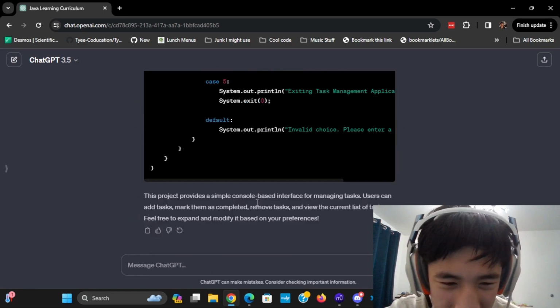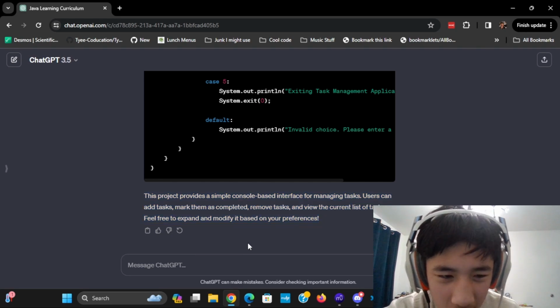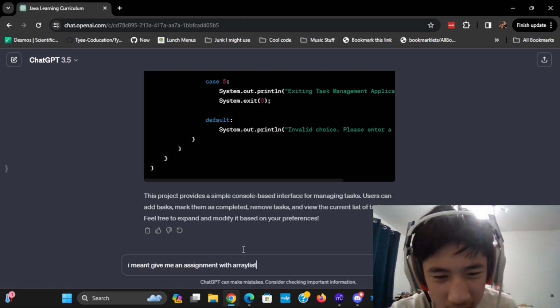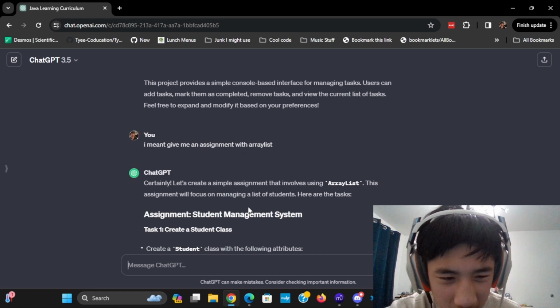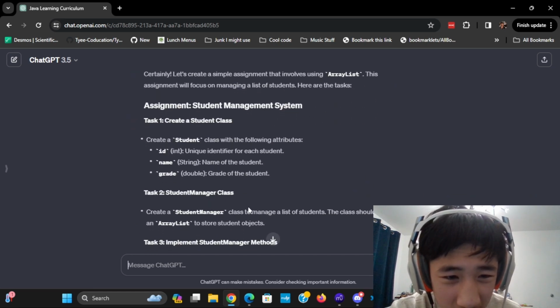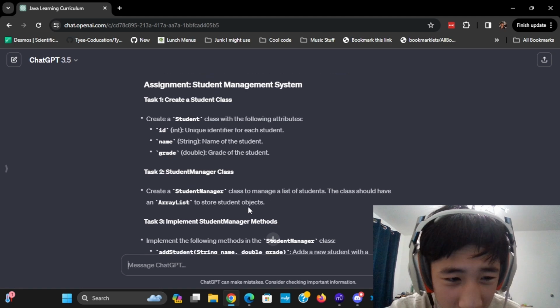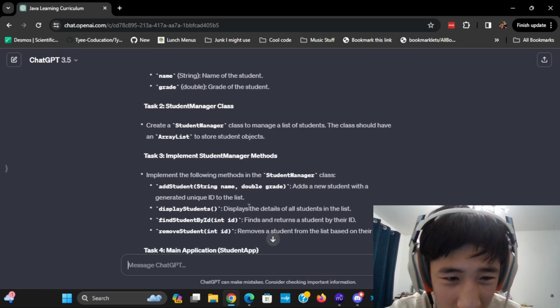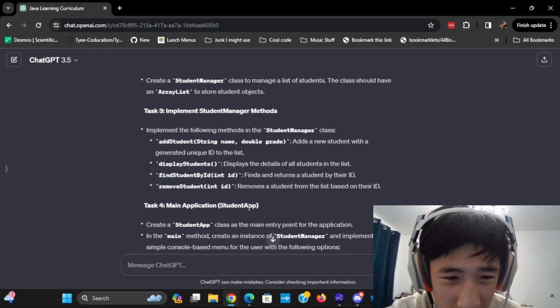What? I meant give me an assignment with array list. Oh, certainly, let's create an assignment. Create a student class with int id, name, grade, and a student manager class to manage a list of students. The class should use an array list to store student objects.